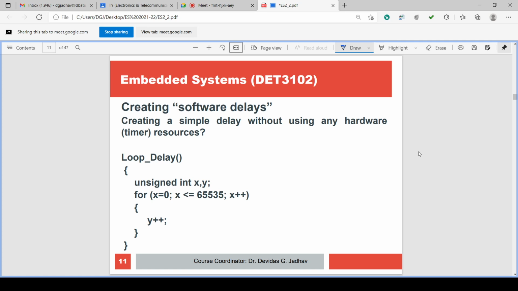Then creating the software delays also we have discussed yesterday. Creating the software delays, isn't it? How to create a simple delay without using any hardware timer resource. Loop delay, round bracket close. Unsigned integer x comma y. Loop delay is unsigned integer x comma y.